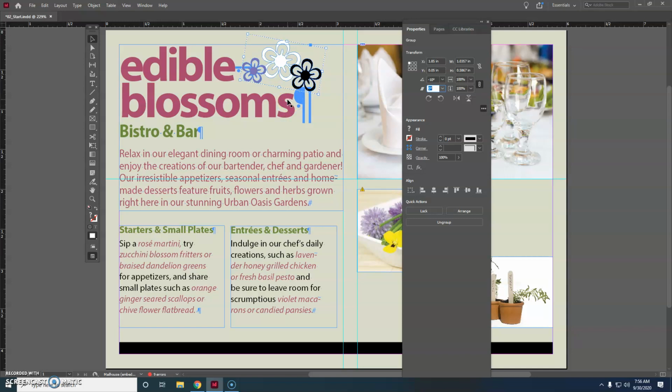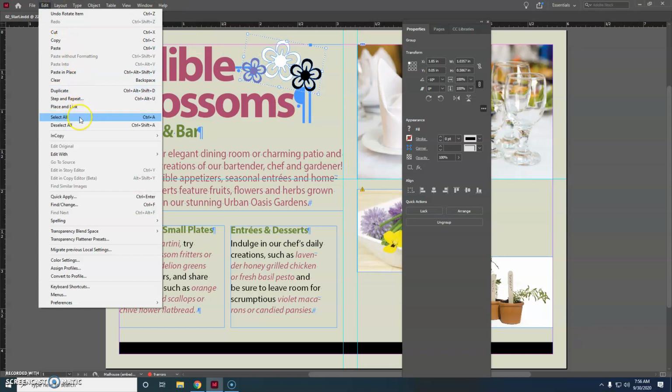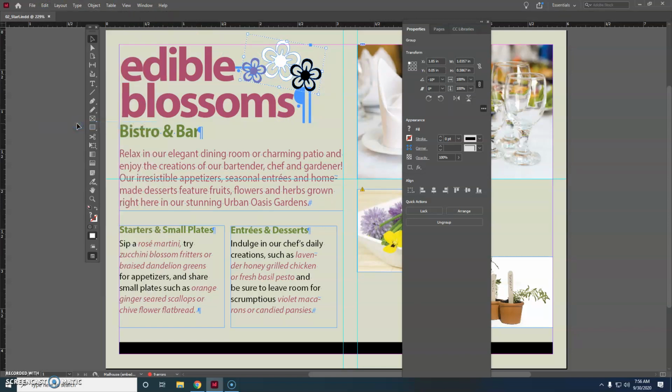Choose File, Save, or Control S on your keyboard. Remember, these P's and these little blue things are not going to show up on your print, okay? They're not going to show up at all. Okay, then we're going to go to Edit and Deselect All, because now we are going to change an object's stroke and a fill, okay?